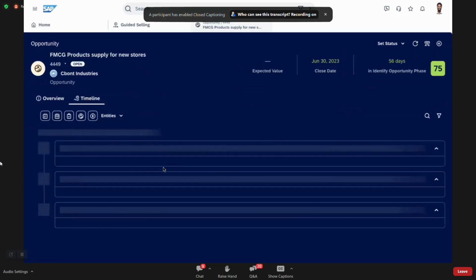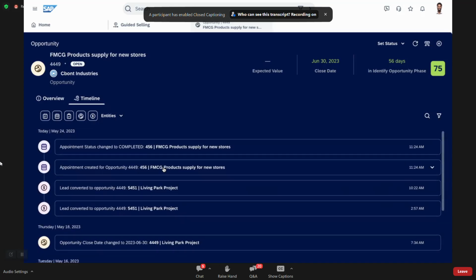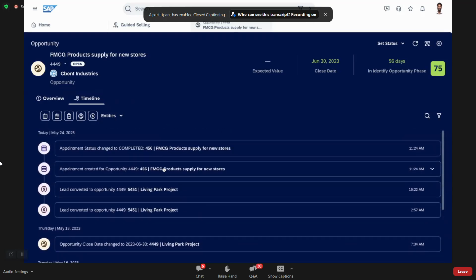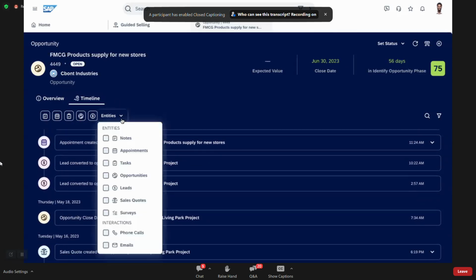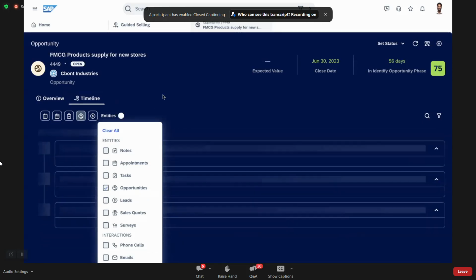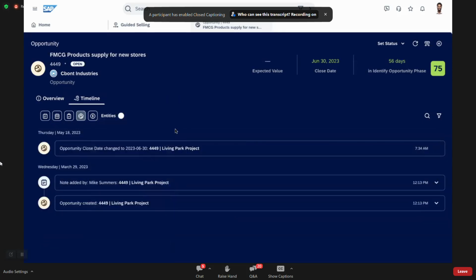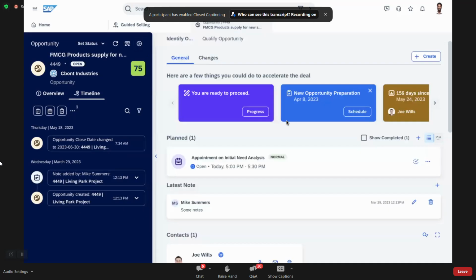When you go into the timeline, you see what has been happening with this particular opportunity. All the events are listed in chronological order. If you want to see, for example, only the events related to the opportunity, you can filter that. So that gives you flexibility to look at it based on what you want to see at that particular time. And the timeline is also configurable.